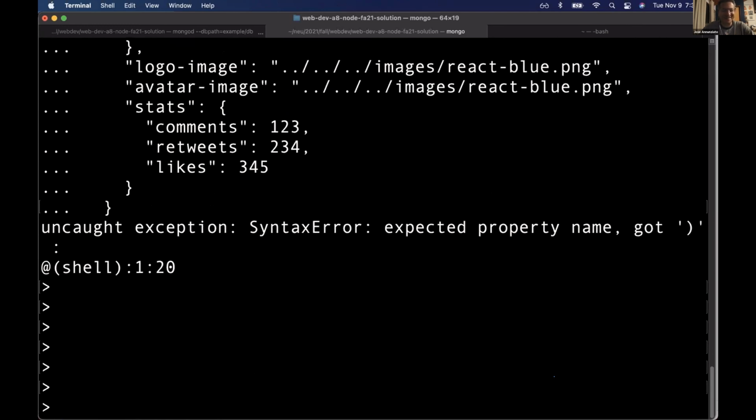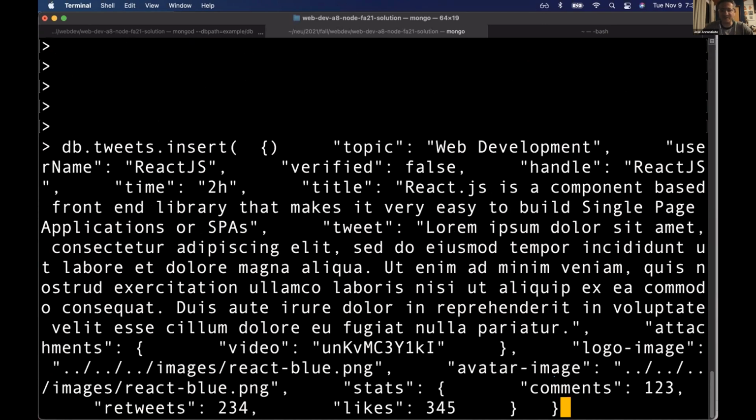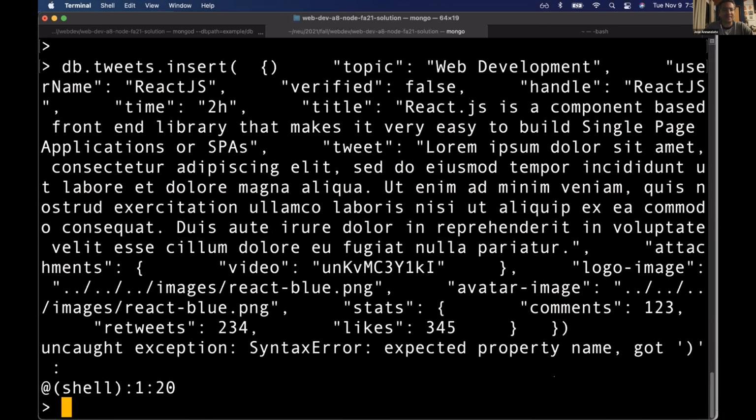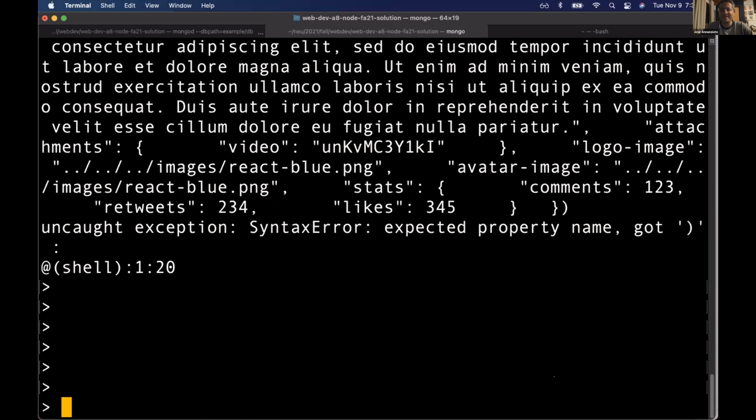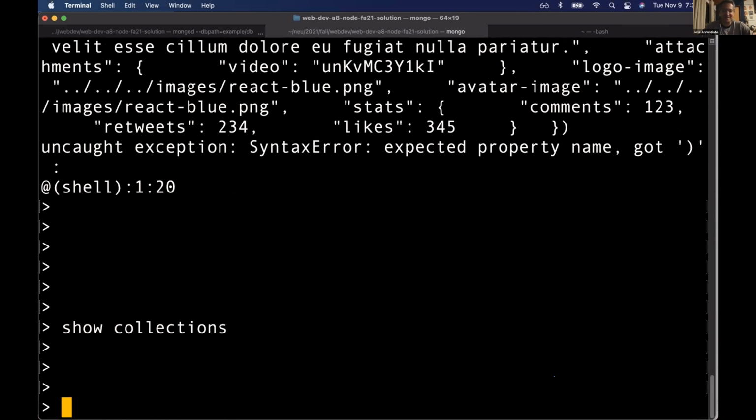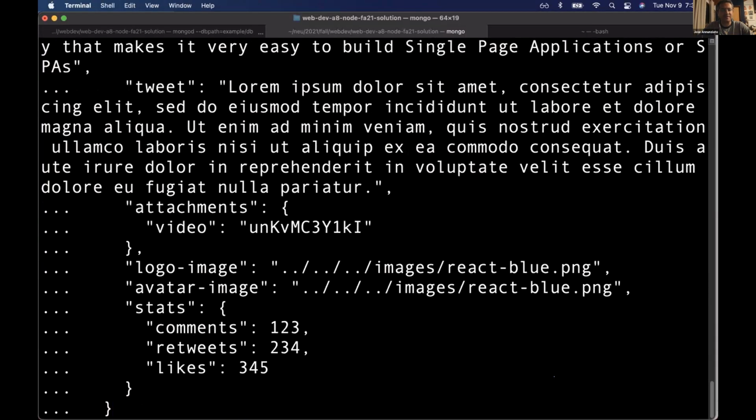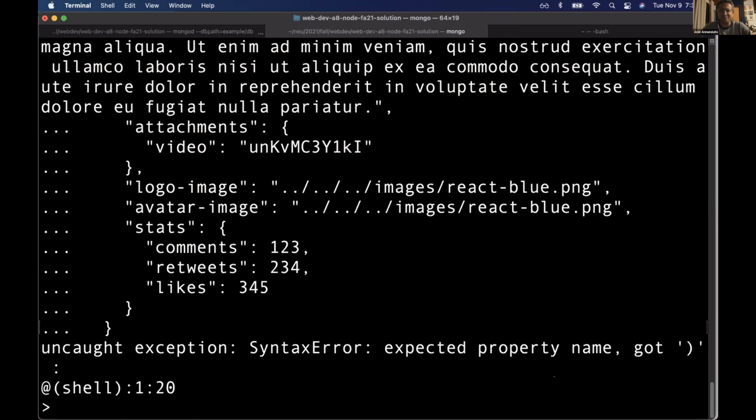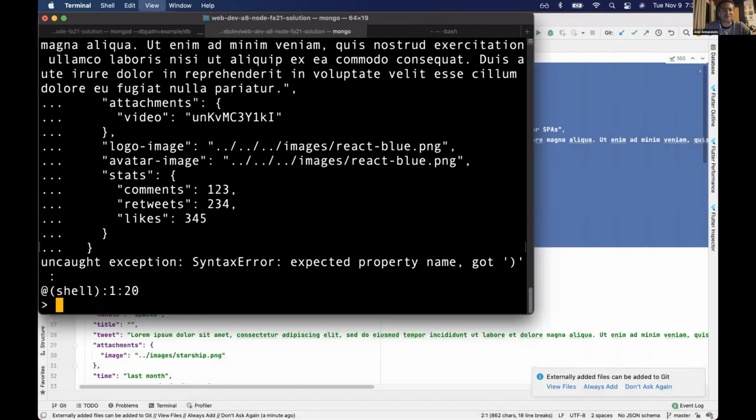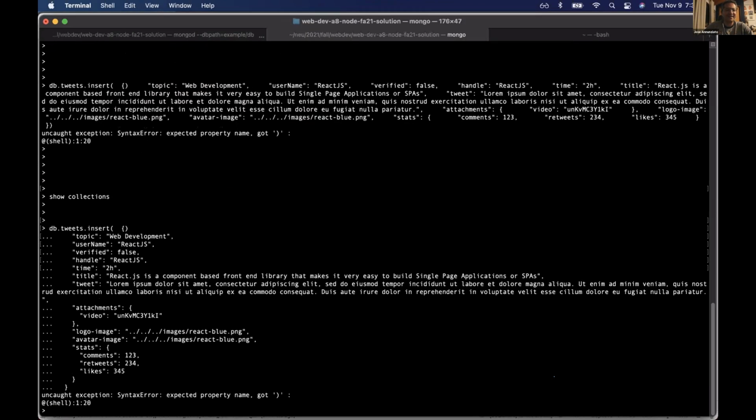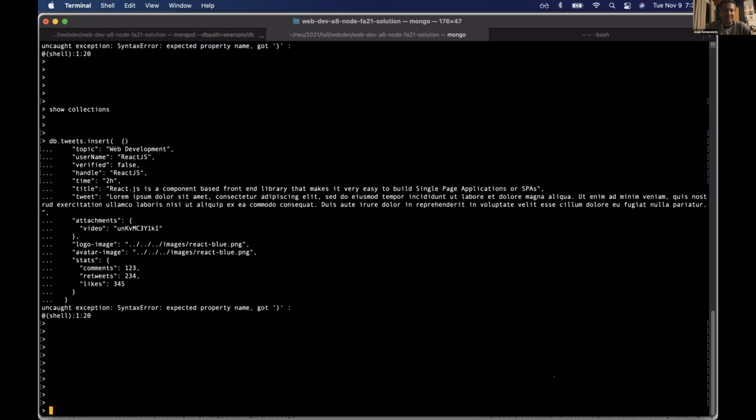Oops, I think it didn't like it. Let me try it again. Oh, it's missing a parenthesis at the end. I don't think it worked. Let's see, show collections. No, it didn't work. Let's try it again. So db.tweets.insert, parentheses, and I'm just going to copy and paste that in there. Wait a minute. Let me make this smaller so I can see what I'm doing. Okay, db.tweets.insert.